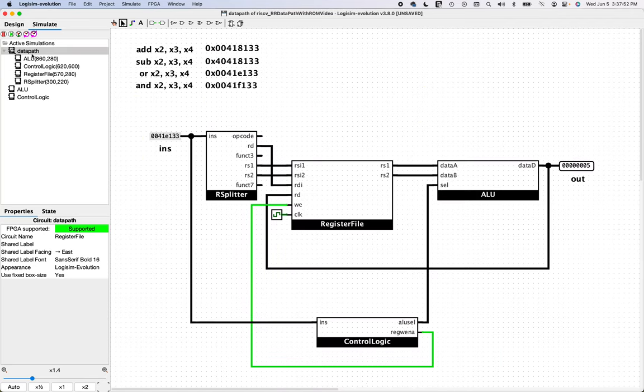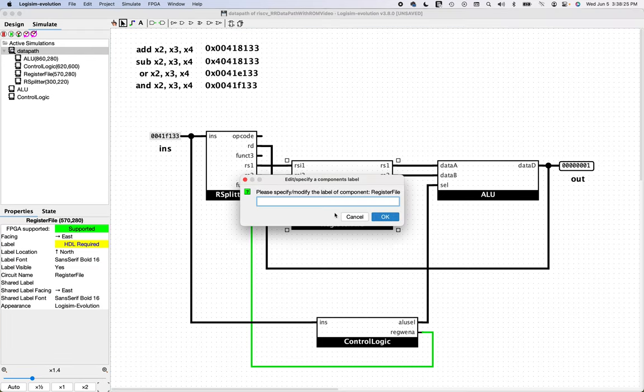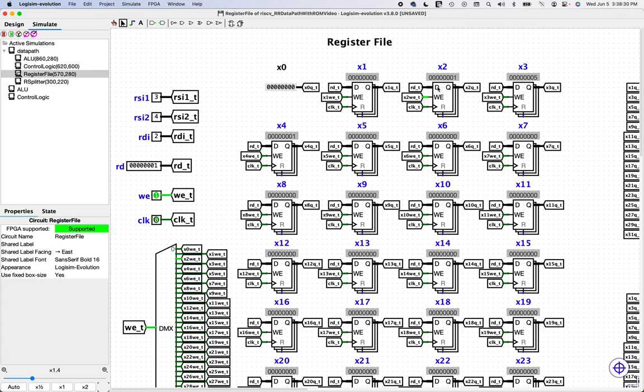All right, one more to check. Let's do the AND. So if you AND the number 1 and the number 5 together, you should get a 1 because both values have a 1 in the 1's place. And I'm talking about binary, the one's binary place. So let's put the instruction in here, 0041F133. And I get a 1 on the output, which is correct. And if I tick the clock, oops, and I go look at the register file, there should be a 1 in x2.